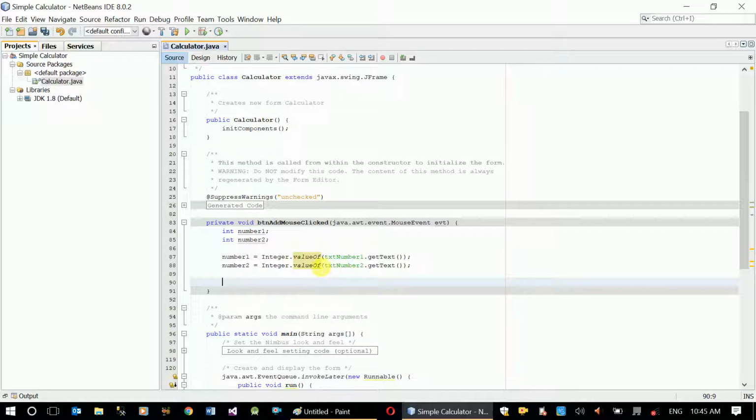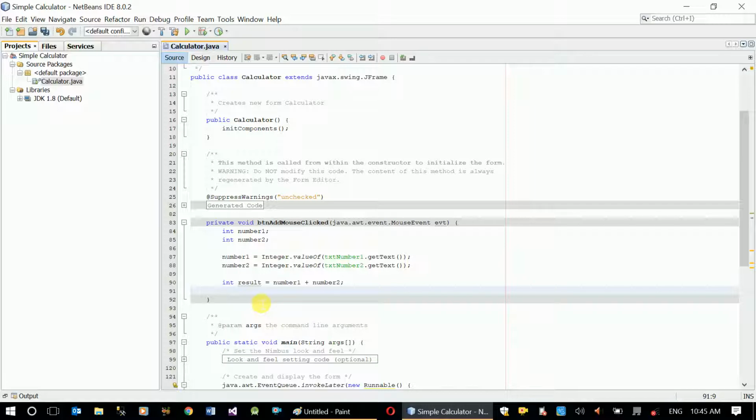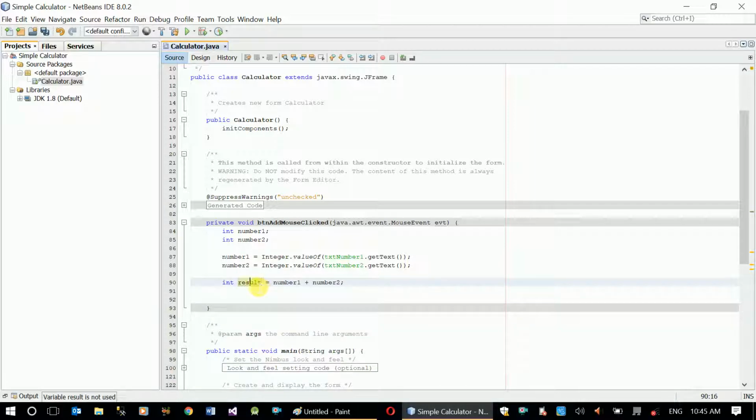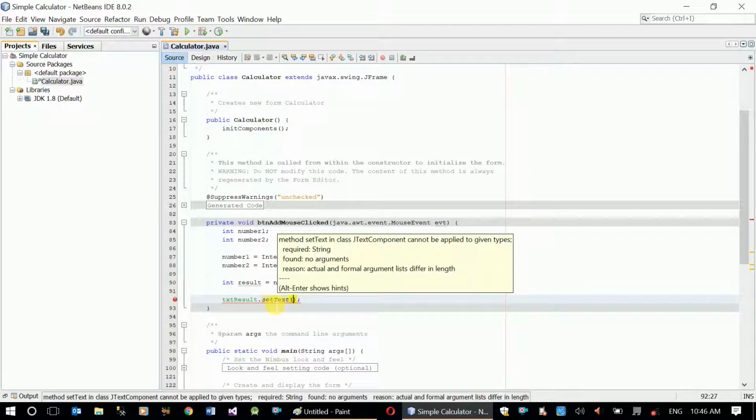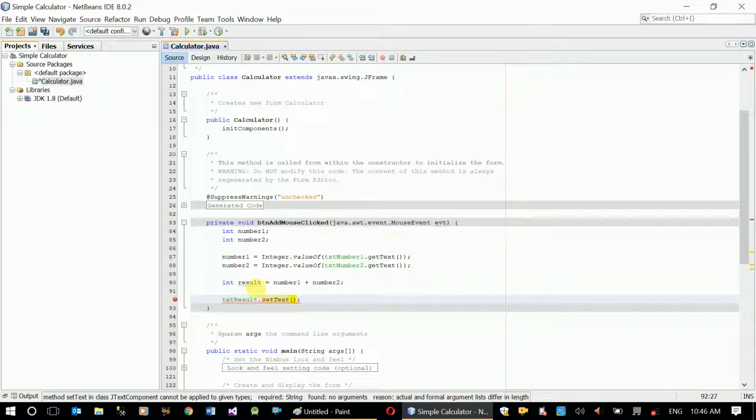So after I have collected both values, now what I will do is create a result variable which will hold the sum of 2 variable values, number 1 and number 2. And now finally I have the sum result. So I need to show on txt result, control space dot set text, enter. Now in here I'm supposed to put result, but since set text is expecting a string and result is integer variable, I have to do the exact opposite of this.